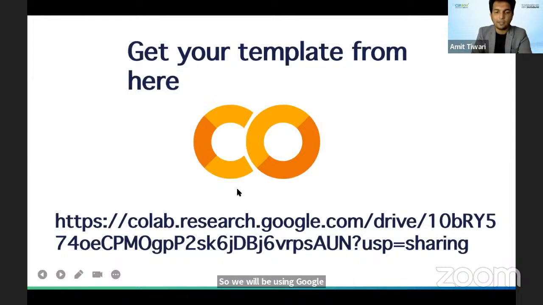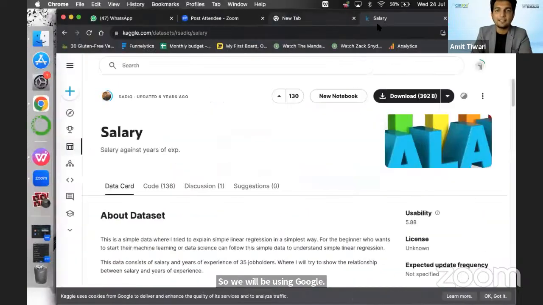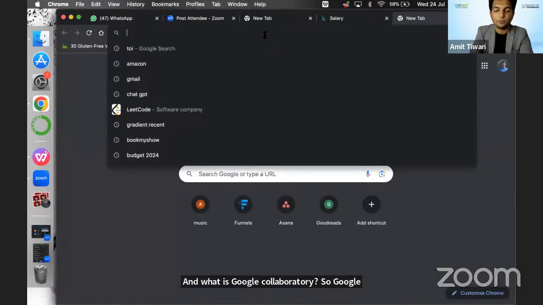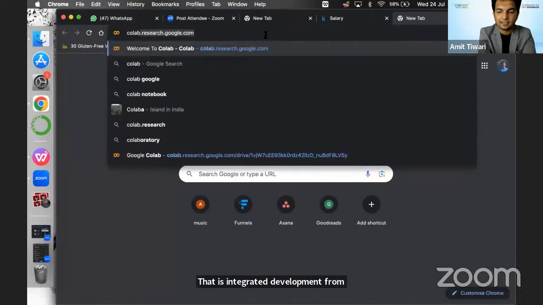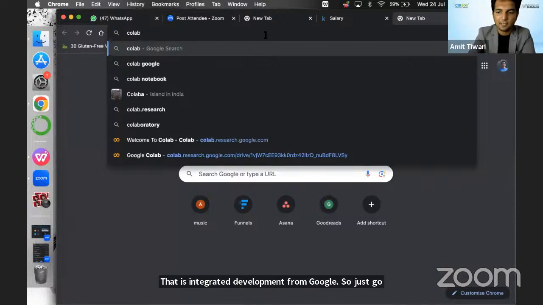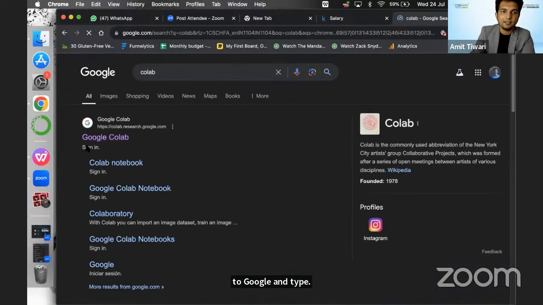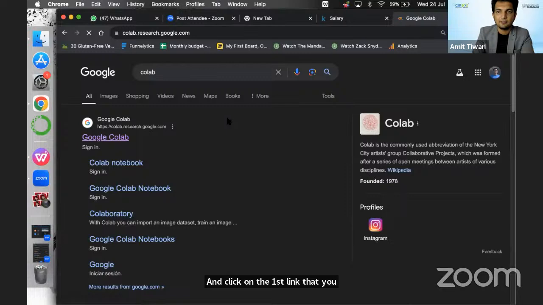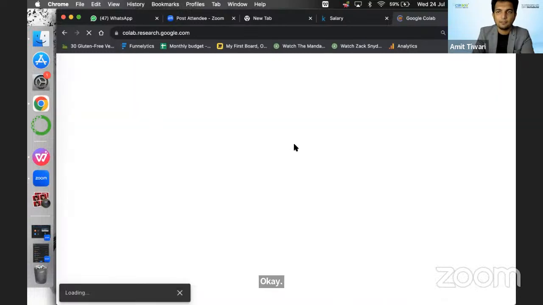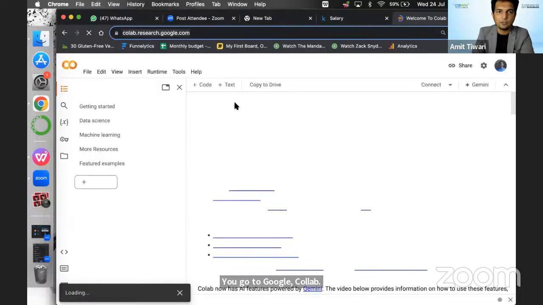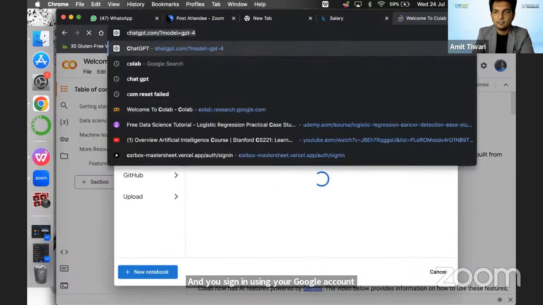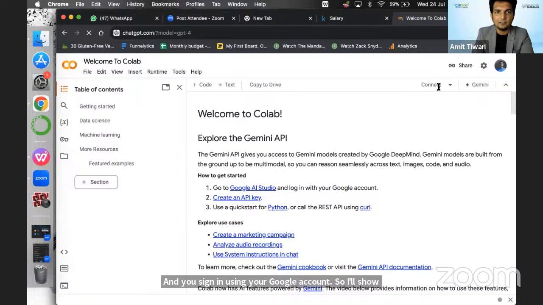And what is Google Collaboratory? Google Collaboratory is an IDE, an integrated development environment, from Google. So just go to Google and type Colab, C-O-L-A-B, and click on the first link that you see here, Google Colab. And you sign in using your Google account. I'll show you how it looks because it will always sign me in to my account.